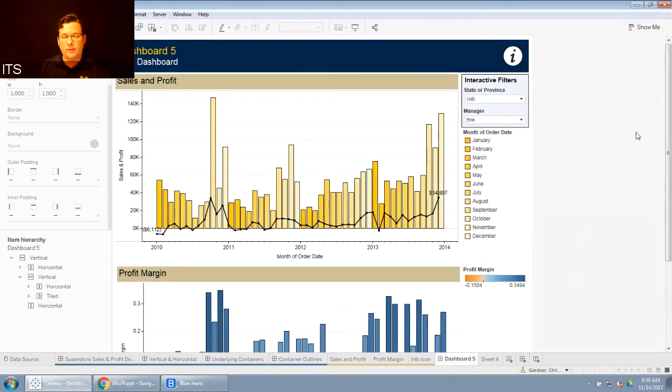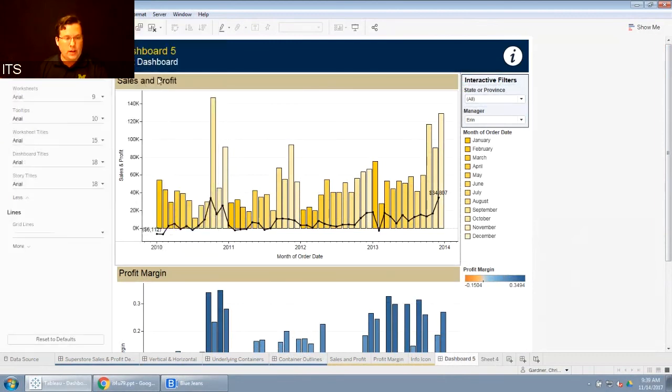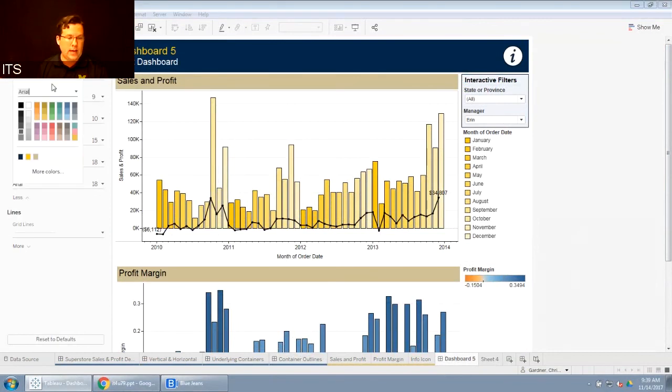What you may want to do before you do anything in any of your dashboards is go up to the format, go up to your workbook, and this will usually be set to Tableau. I generally go in and switch it to Arial. Arial is generally a font that most browsers can render, and I know that however I design it in my dashboard on my desktop will be generally how it appears on the web as well.